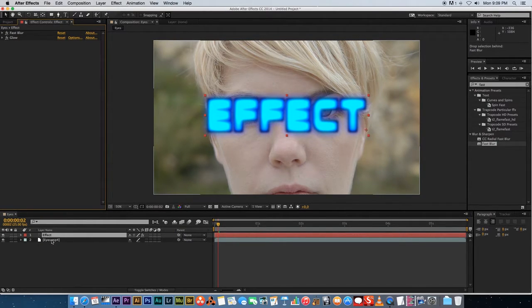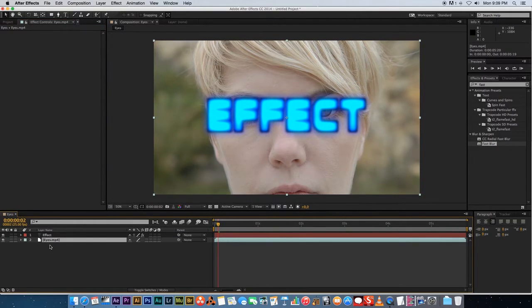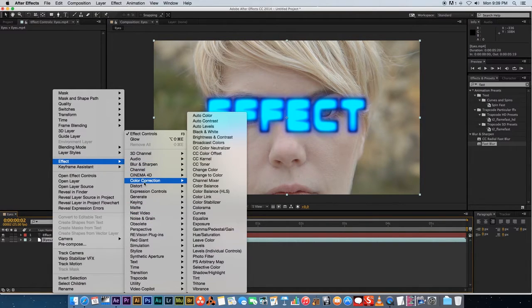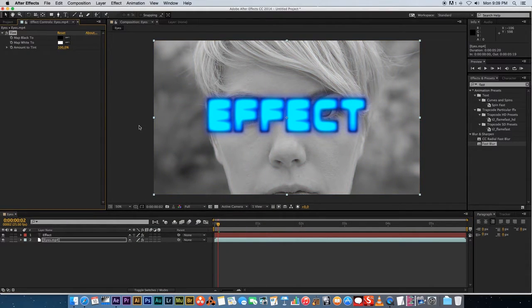And then we're going to add an effect to our footage layer. So let's click on the eyes footage and I'm going to right click. I'm going to go to effect and let's add a color correction effect, maybe a tint effect. Okay, that's going to turn our image to black and white, and you can change the amount of tint by just sliding this percentage up and down.